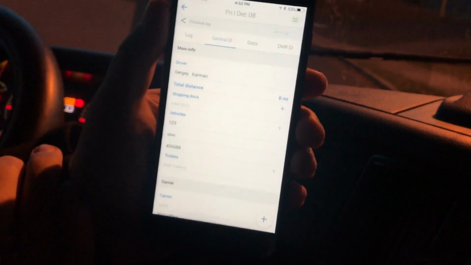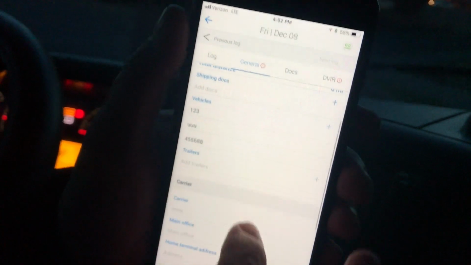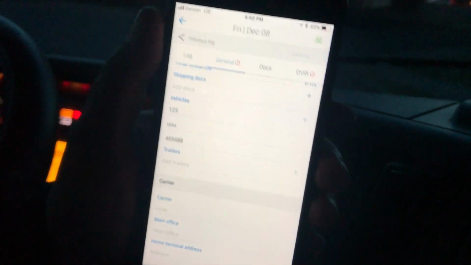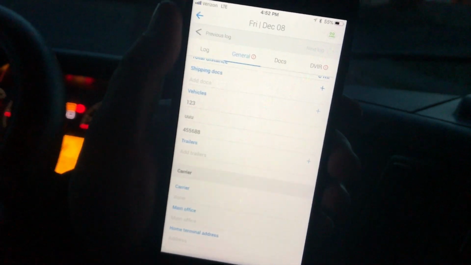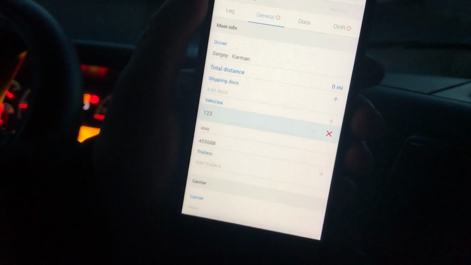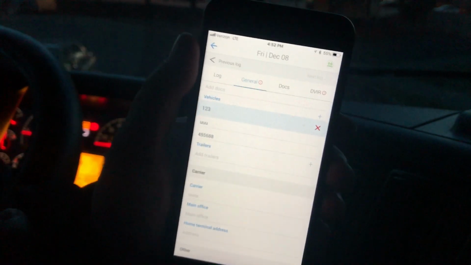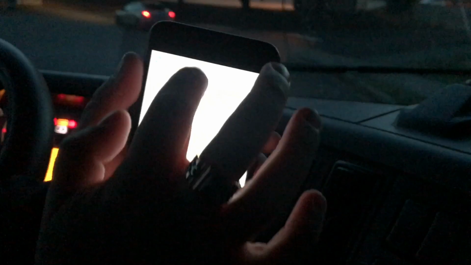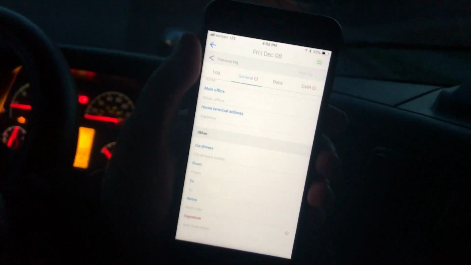Click on General. Нажмите на общую и на General. Here you can see all the needed information that you may need to fill up your log on top. Здесь у вас вся есть информация для того, чтобы внести свой лог. Here you can see the vehicles that you're assigned to. Здесь автомобиль, к которому вы приписаны. Trailers. Трейлеры. Main office. Главный офис. Co-driver. Второй водитель. And signature. Подпись.